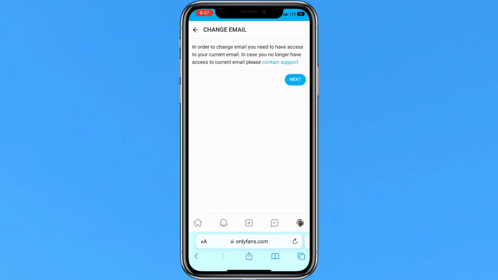So if you want to change it, you will tap on this next button and the application will show you the next procedure. So you can just add your new email address right over here and click on the update button, and the application will update your email address on your OnlyFans account. So it is very easy and simple. You can update at any time.